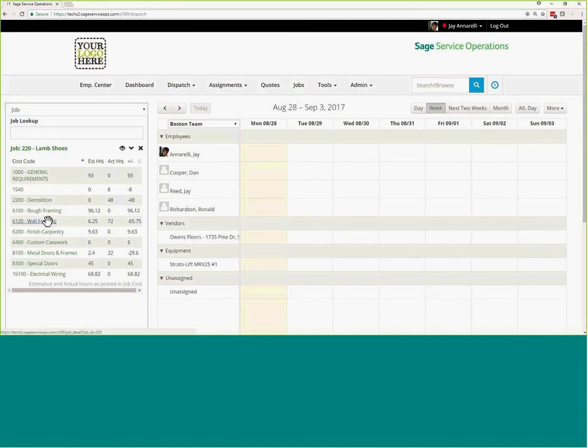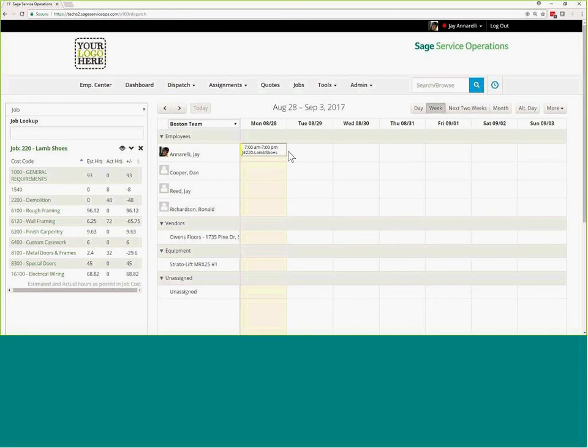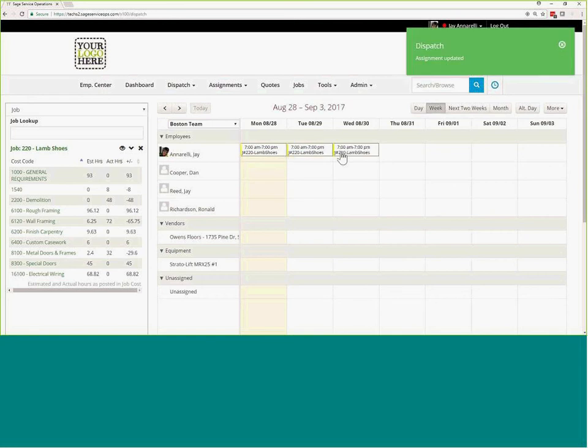But let's go ahead and schedule myself on this activity. When I do that, we actually create an assignment. Think of an assignment as an event on your Outlook calendar. We're doing the same thing. We're simply saying Jay needs to be at Lamb Shoes to work on this cost code for this many hours. And if Jay needed to work there for a couple of days, we can just stretch it out, just like in Excel, to make it super simple.